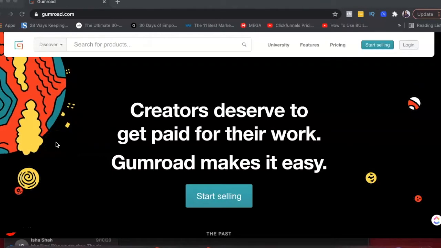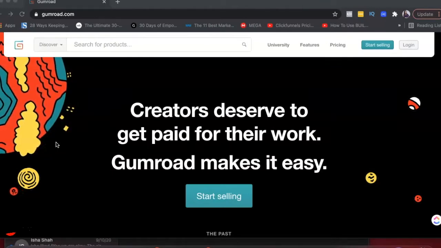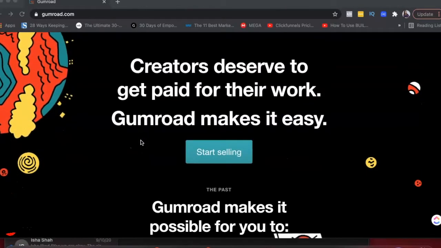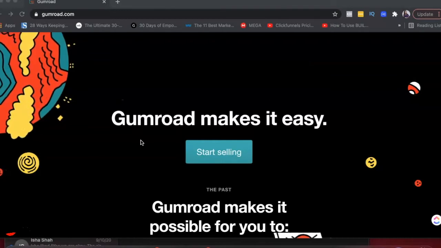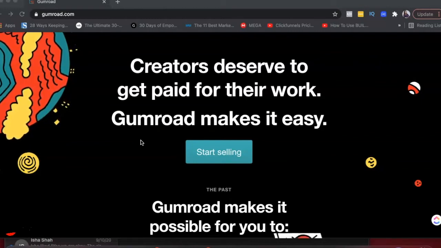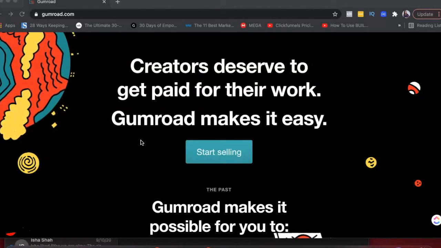Okay, before I show you how Gumroad works, let's talk a little about what Gumroad is and whether or not you should be using this platform. So Gumroad is basically a tool that you can use to get paid for your digital products or memberships. So you can start selling ebooks or any courses that you have or even memberships. You can start collecting money online and selling them using Gumroad.